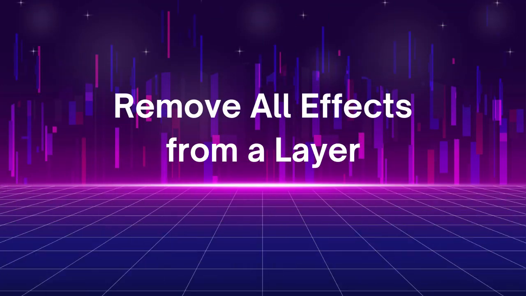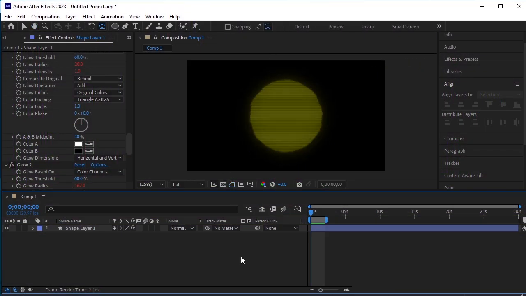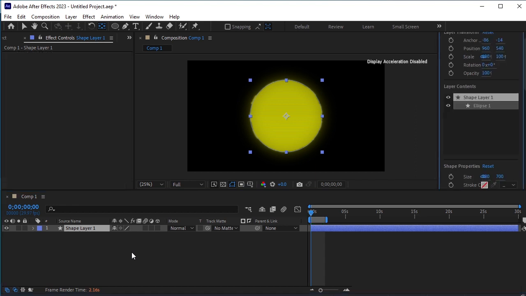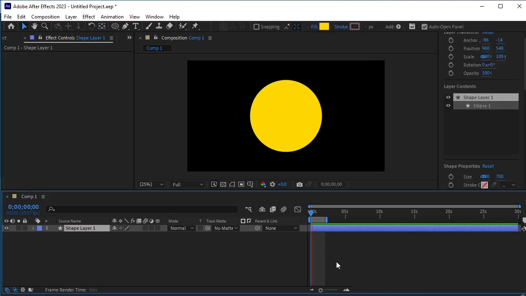Remove all effects from a layer. Finally, if you want to remove all the effects from a layer, there's a quick way to do it. Press Ctrl plus Shift plus E and all the effects applied to that layer will be removed in one go. This shortcut is incredibly handy when you need to clear out multiple effects quickly.